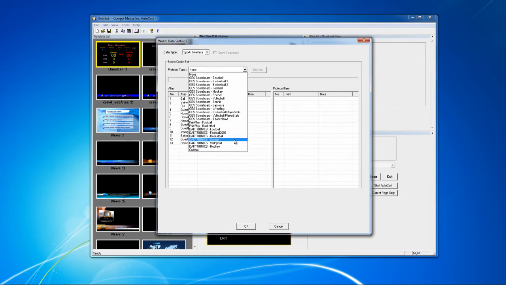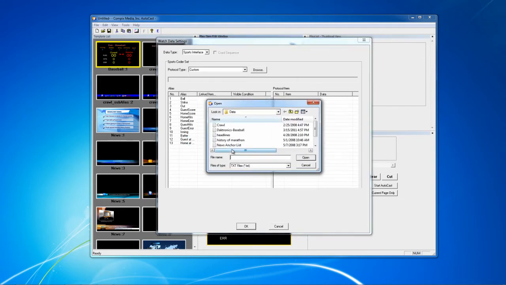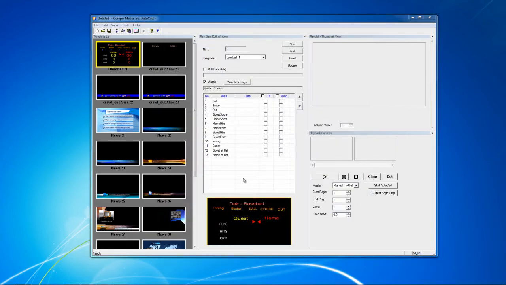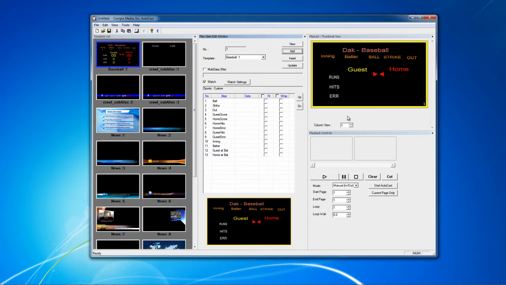Make sure to contact our offices if your sport is not listed below. We will send you a text file which will relate to that sport. Now that my text file is opened, I can easily assign specific button terms to my aliases, as you can see. Once I'm complete, I will press OK. Now I'll press the Add button to add the template to my playlist.